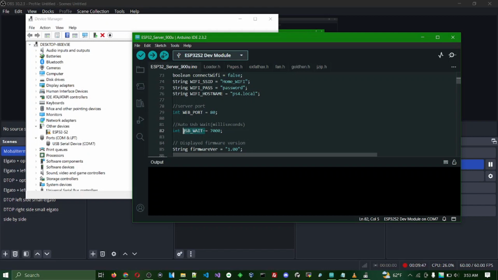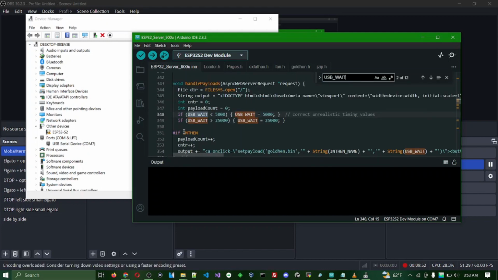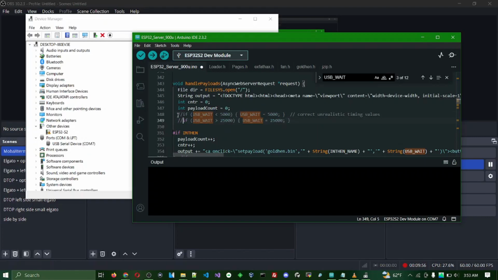But there's another thing if you change that. You're going to Control F and search for USB wait again. And on lines 348 and 349, which may change with updates, you just hit Control S to save it. And now it's saved. Now we have that set up.